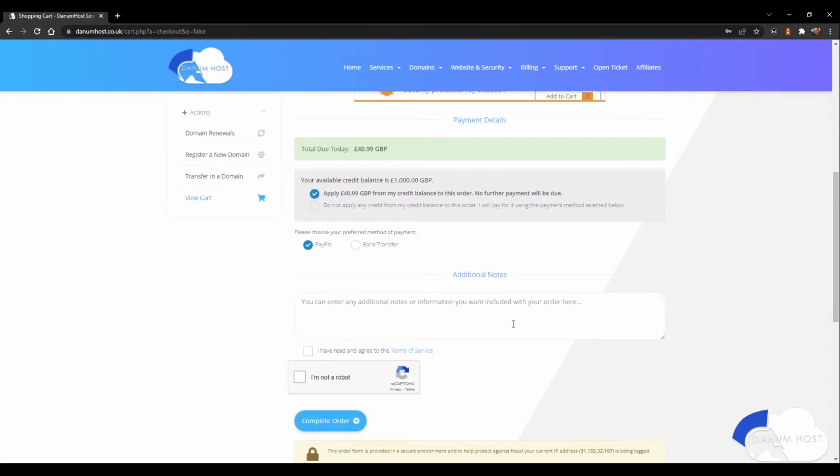So if there's any additional notes that you'd like us to do on there, or just to make us aware of, or if you'd like, for example, WordPress installing or anything like that, by all means add any notes in there. It could say, hello, how are you? Literally just a note that you want to send. You don't have to fill it in, so in this case we're just going to leave it blank.